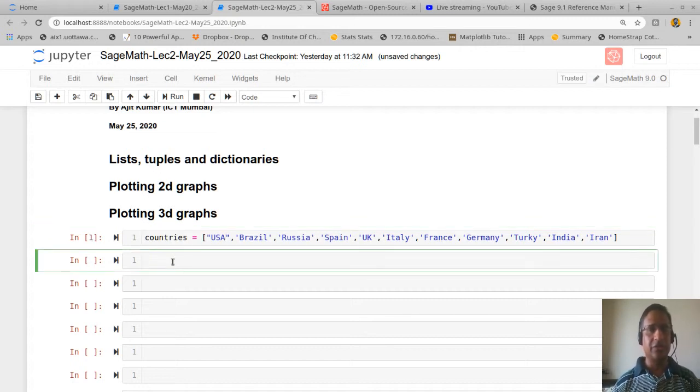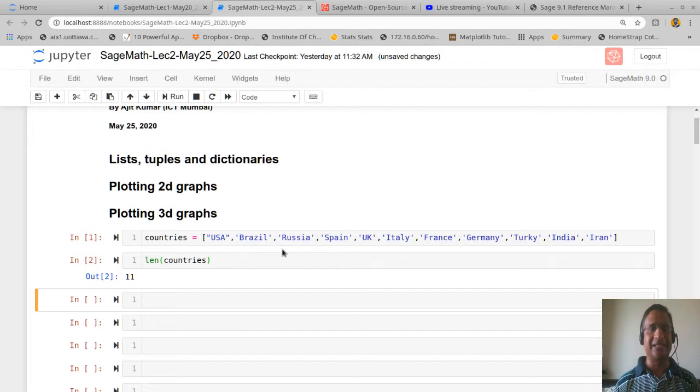Now, the various things that you can do with this list data. For example, you can ask what is the length of this list. Of course, in this case we would know the length because we have entered it manually. But in case you have a large list and you want to count how many entries there are, you can use the command len. So let me say len of countries. It says there are 11 entries, 11 countries in this list.